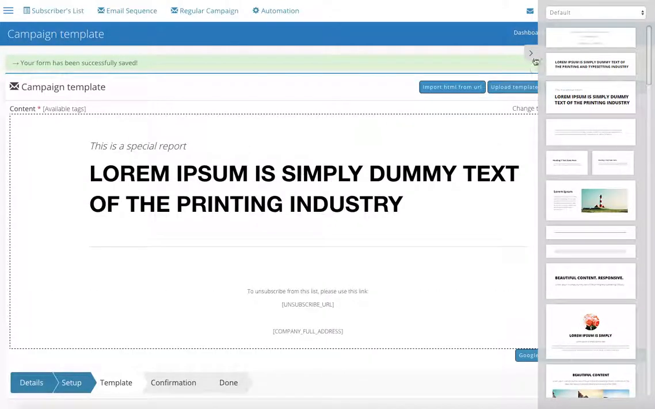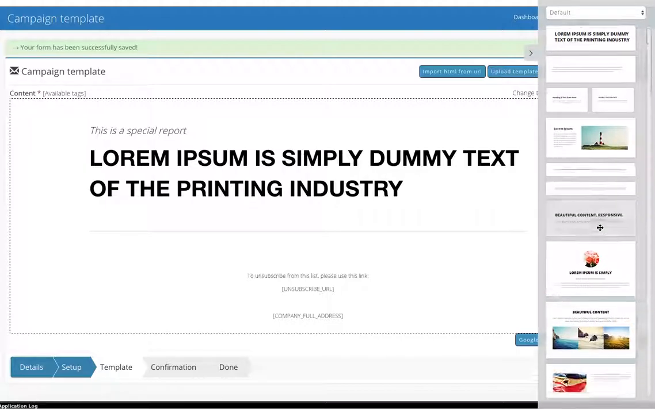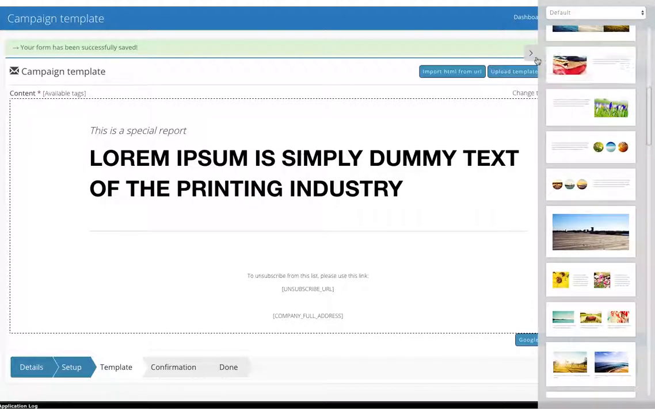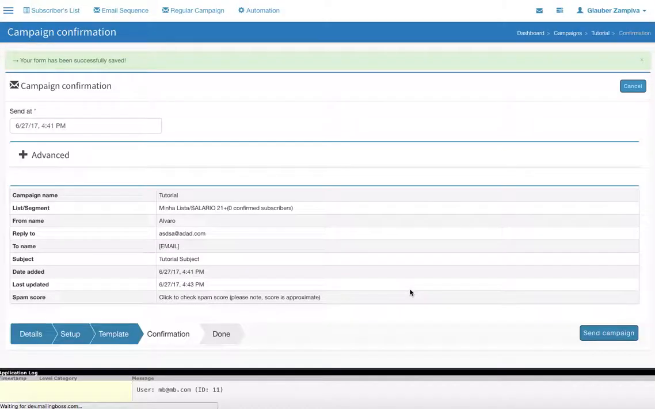Let's drag this over here. And you can edit your template, and once you have that done with your actual email, you go to the confirmation page. We do have another tutorial just on how to edit the template, so basically telling you how to use all the tools over here. And I'm just gonna go and save it, next, and go to the confirmation page.